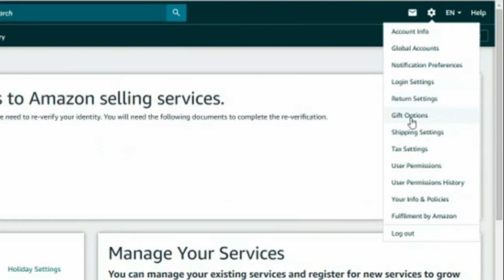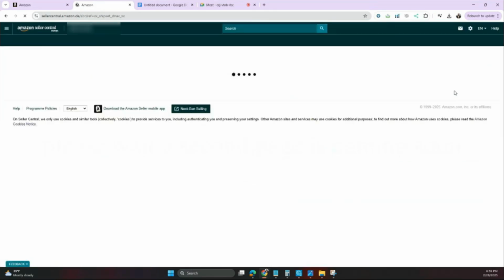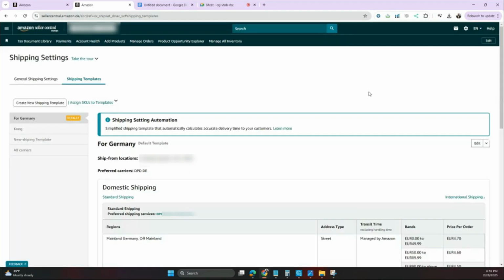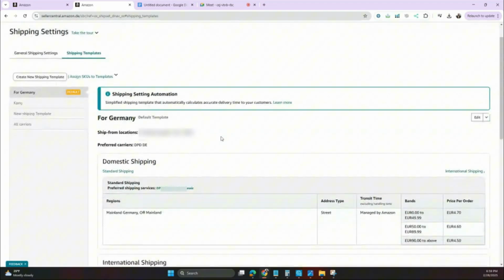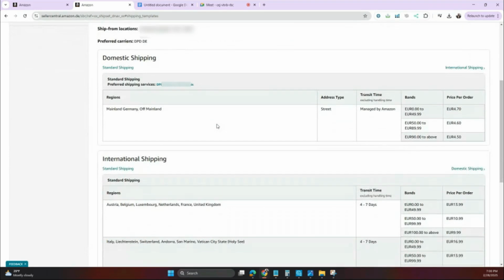Gift options, once again, one of those settings that I don't even touch at all. Then shipping settings. Now shipping settings is something that if you're going to be doing FBA, I'm going to click on shipping settings. If you're going to be doing FBM, you're going to need to know how to set your shipping templates. So I have different shipping templates, and this shipping template is mostly for Germany.